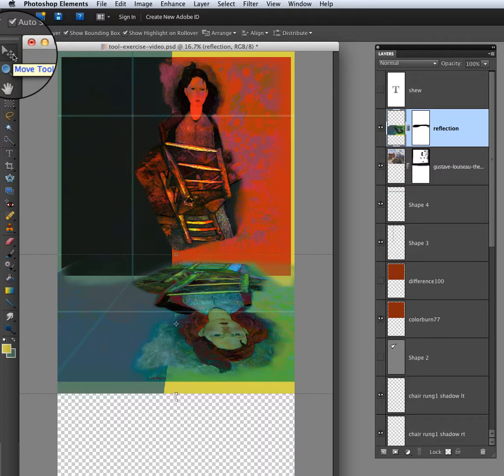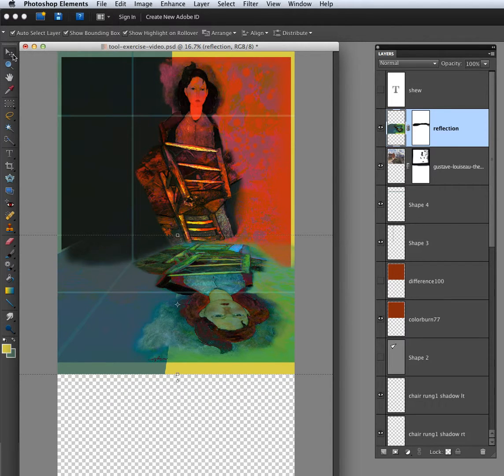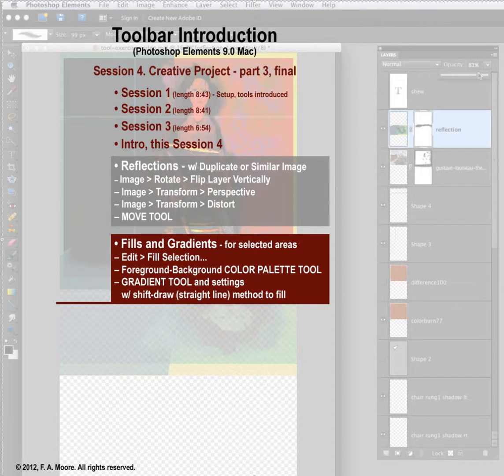I'm moving the reflection layer up. Now, if I want this to be a realistic reflection, I might skew those legs a little bit and match up the chair legs. But in this case, it's surreal, and I'm happy with the way it is. Next, I'm going to experiment to add to the character of the piece.